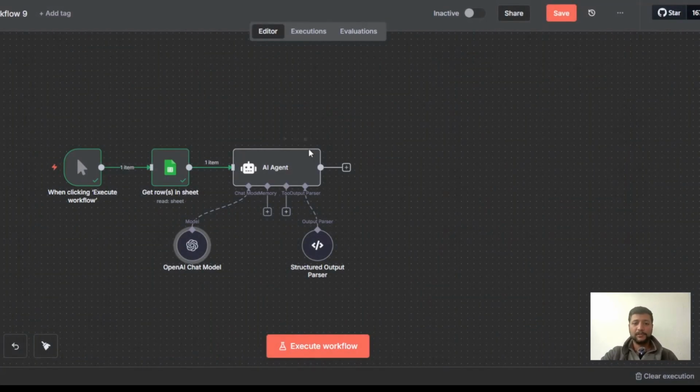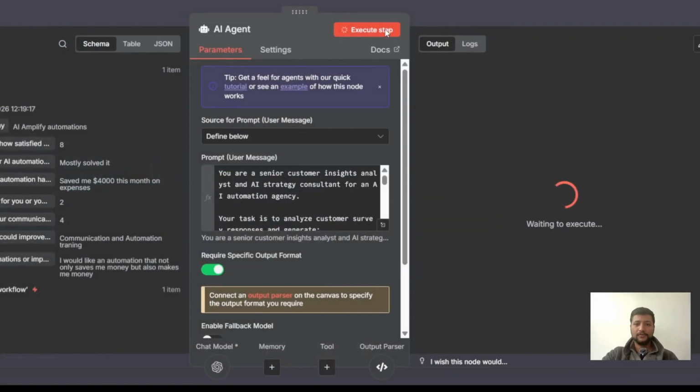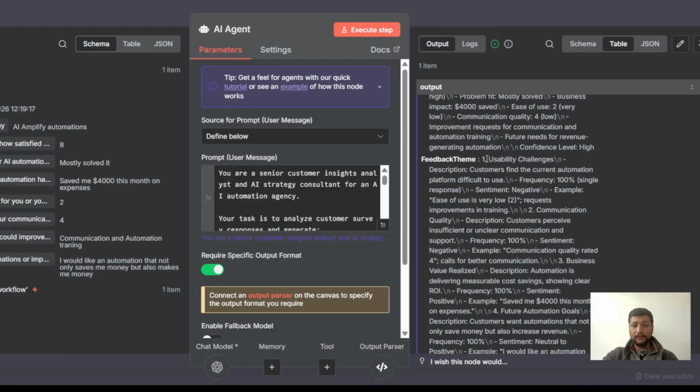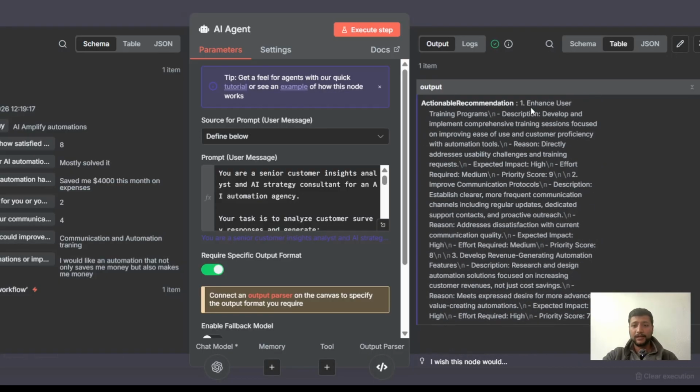Yeah, GPT 4.1 mini should be good. Now let me execute that. So instead of an OpenAI model node, I added an AI agent so that it gives me the specific output that I want. I need three different answers, not just one. I don't need just one answer with insight, feedback, and everything. I need three answers. Okay, it gave out three ads. Perfect. So it gave out insights, gave out feedback theme, gave out action level recommendation. This is exactly what I wanted.